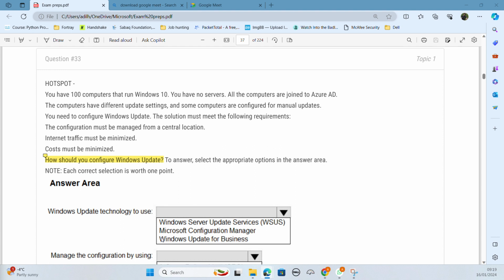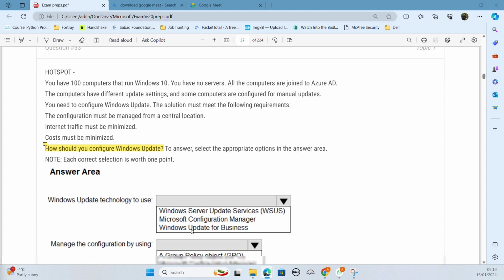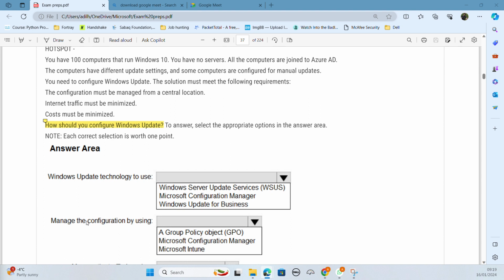So Windows Update for Business is because you want to minimize the cost and minimize the internet traffic also. So you set a custom update, and that custom update can be set from Windows Update for Business, not Microsoft Configuration Manager and Windows Update services. Like I said, this one is used on local Active Directory. And this one you should know.